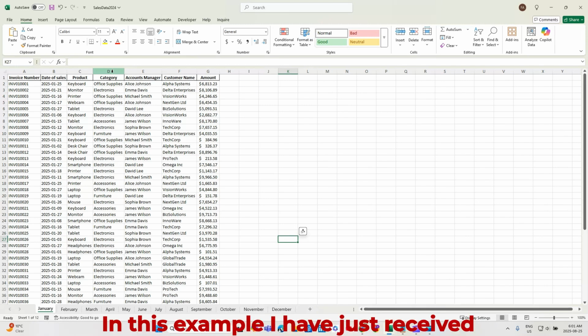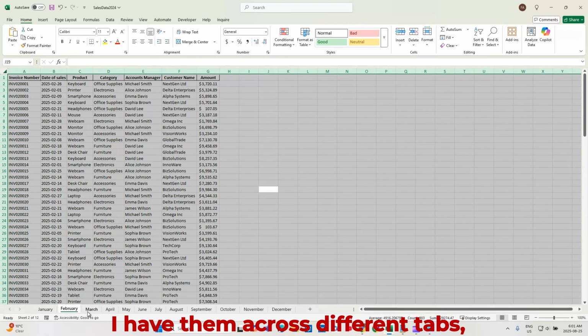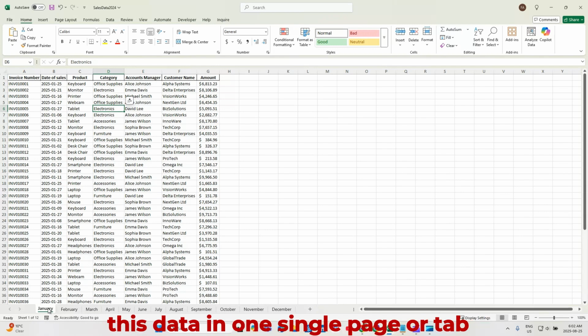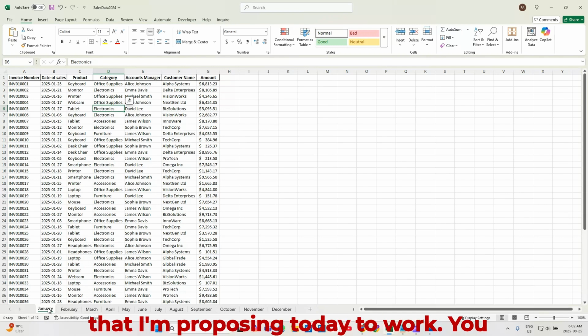In this example, I have just received data for 2024 for 12 months and I have them across different tabs. But I want to be able to consolidate all this data in one single page or tab so I can run my analysis.